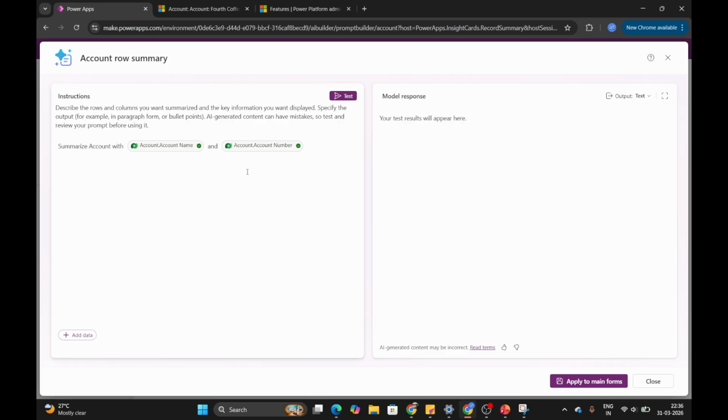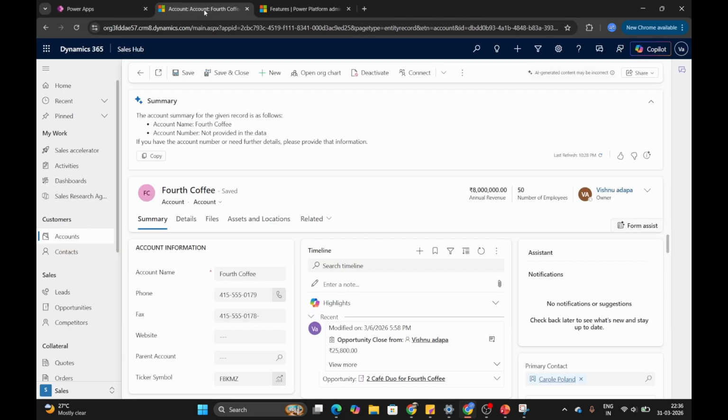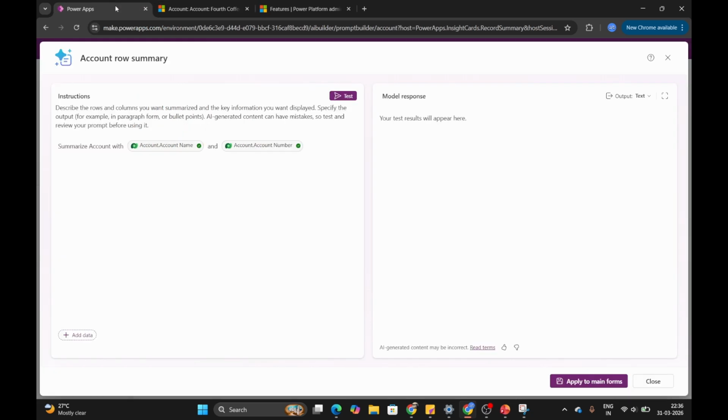So right now, if you see here already in the account form, it is saying the account summary for the given record is as follows: account name and account number, right? So if you go here, see that summary message is coming from here. Okay, so right now we can play around with this.